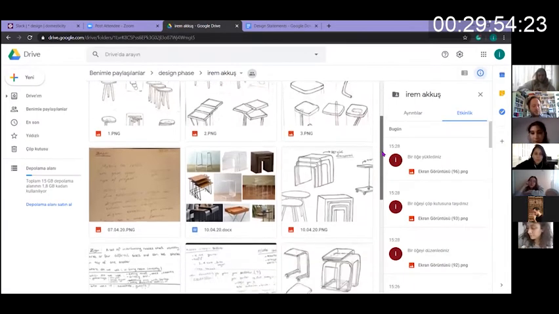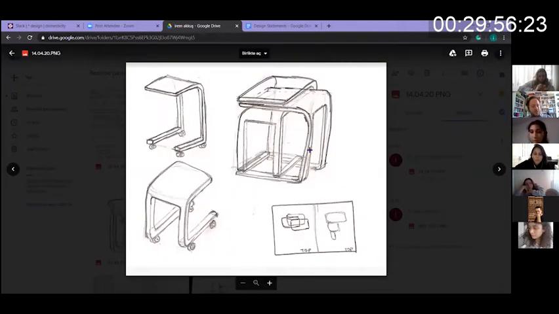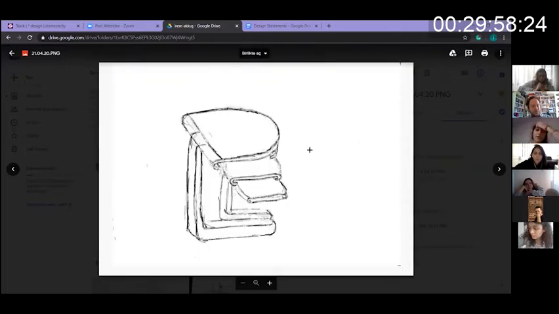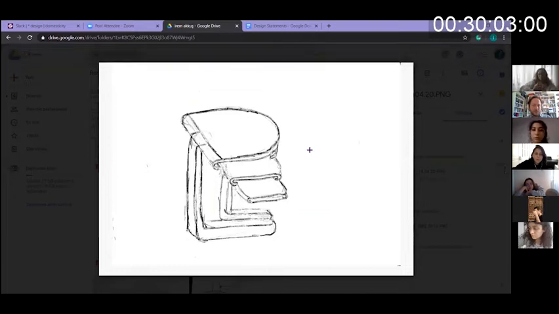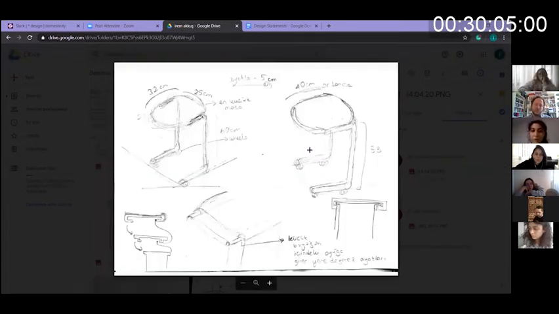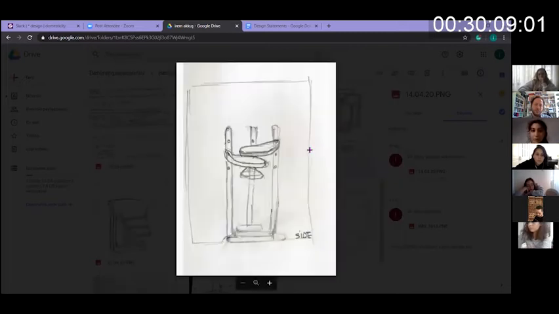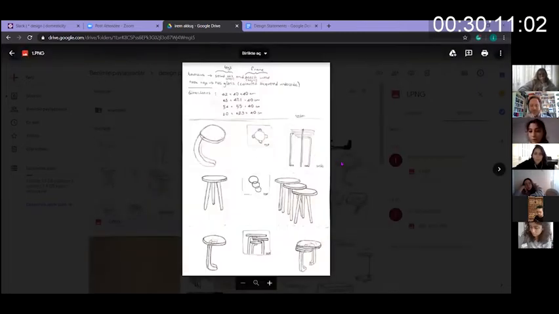I looked at previous details, more considered ones, and these are my previous drawings. These were the latest ones.